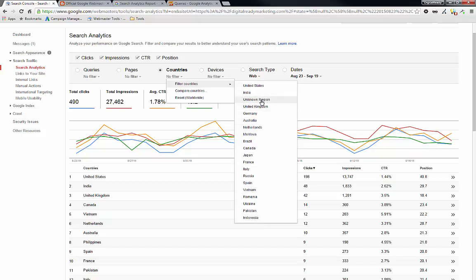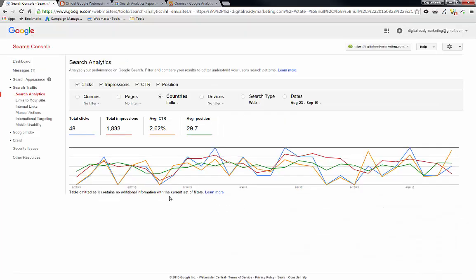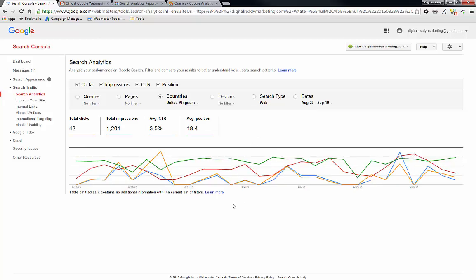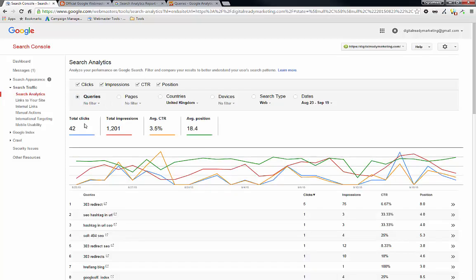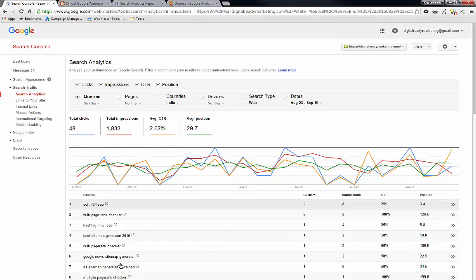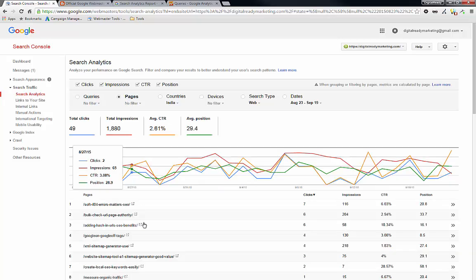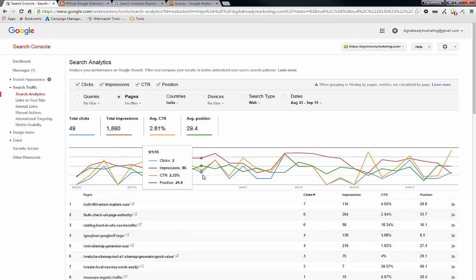United States. And you can really zoom in and see which other countries are coming to the site with which particular queries. And of course, we have to come back here. And this is the queries for United Kingdom. So here are the particular queries that are showing up on google.co.uk. And we can try another one again. So here's India. And then if you want to filter them based on the page, here are the pages.